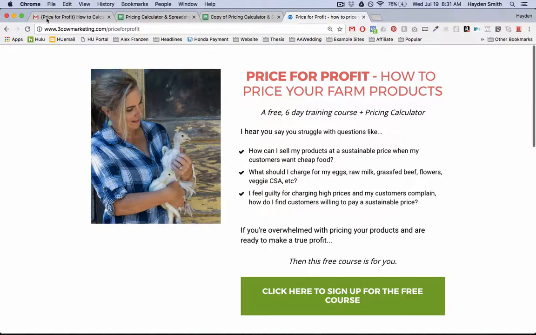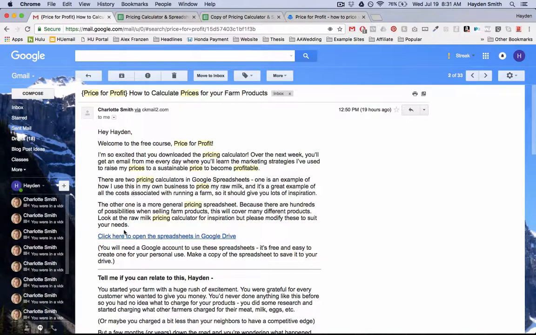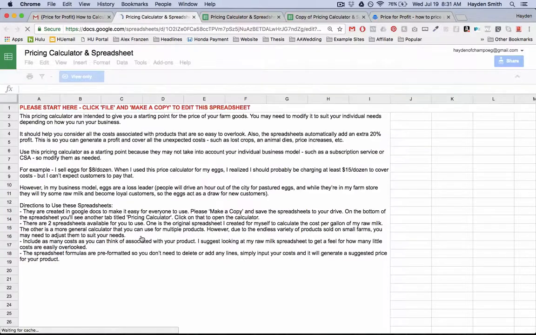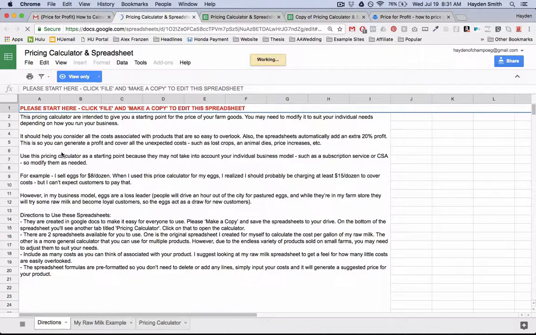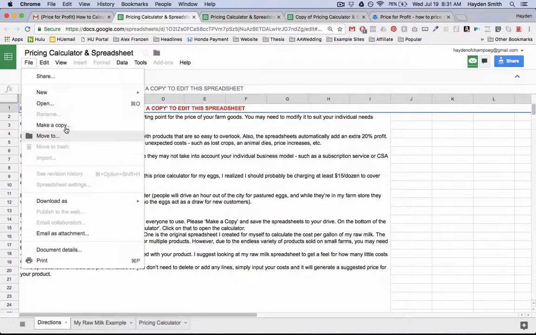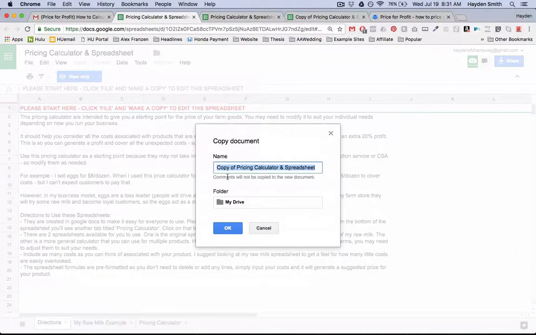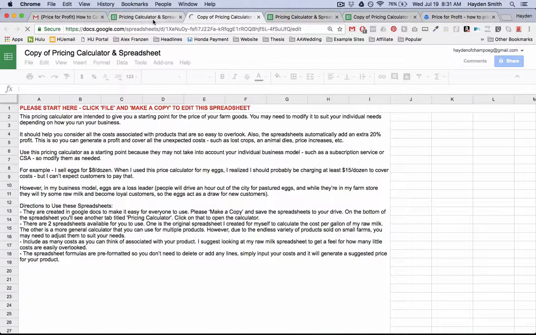Once you sign up, you're going to get an email and it will prompt you to open the spreadsheets in Google Drive. So you can click that. We do these in Google Drive just so everybody can use them. It's free to use. Once you open this up, you will need to click File and make a copy of this. You can name it whatever you want, but this is so you can save it to your drive and come back to it over and over again, and you don't have to worry about overriding the original spreadsheet that we created.